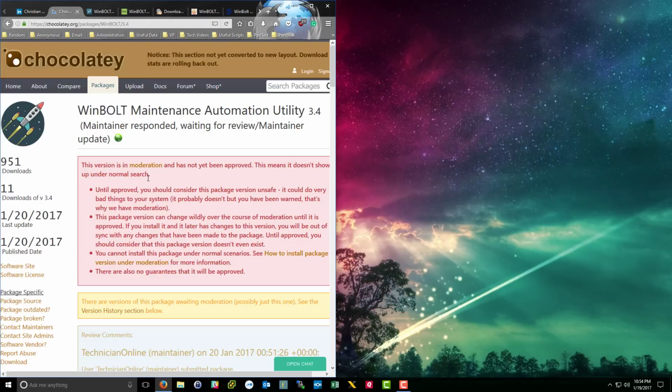Most people will be downloading it through Chocolatey. It is a package that is available through the Chocolatey framework as well. You should get the latest version if you install it through Chocolatey.